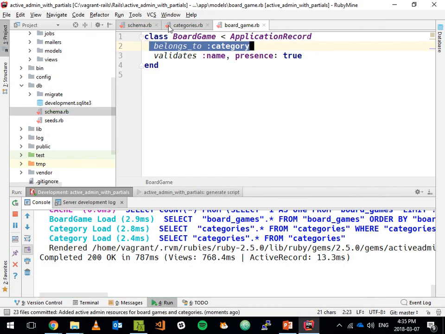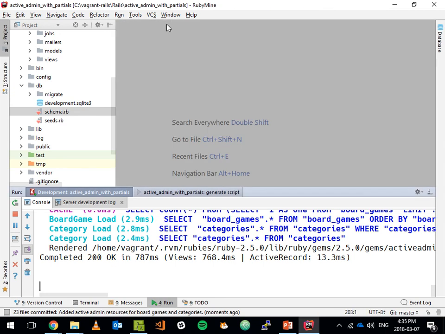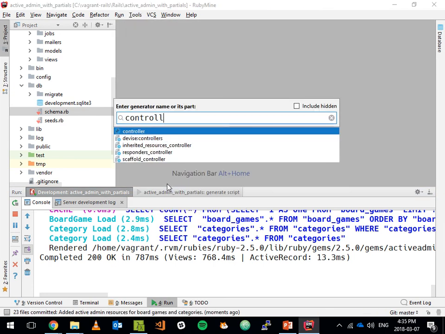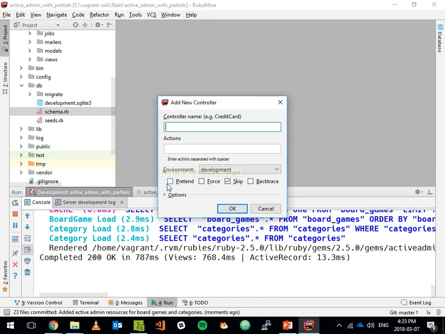All right, I'll close all this stuff down. Let's generate a new controller, and we'll call it board games, and I will give it an index and a show action. It tells me here in little text, enter actions separated with spaces, so that's why I've done index space show. Those are the only two that I'm going to need, because all of the other CRUD tasks are already generated for me by way of the ActiveAdmin dashboard.